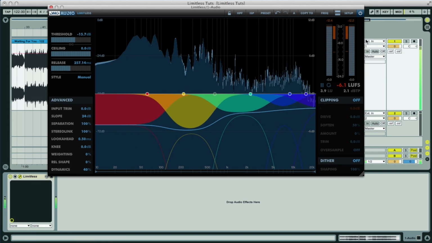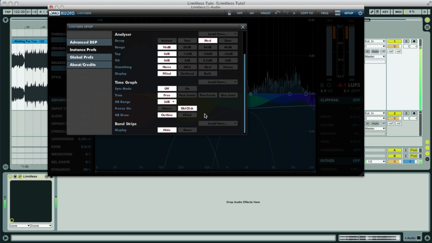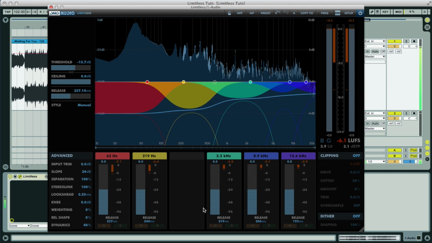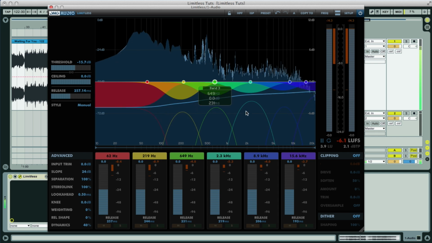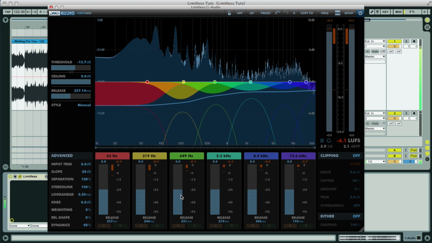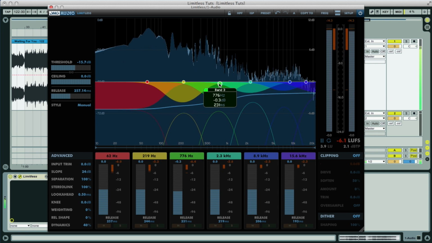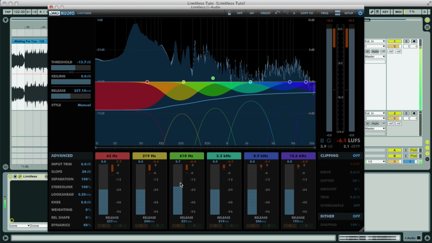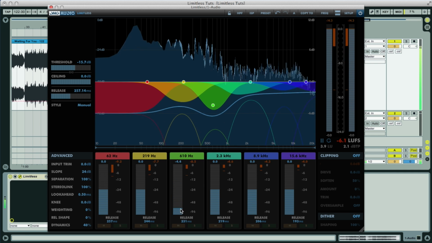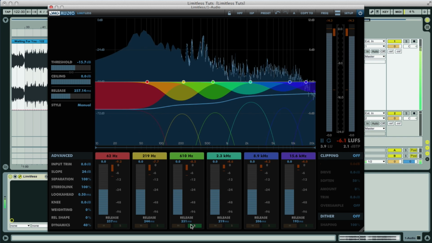Another useful part of the GUI when editing bands is the band strip section, which you can show using the option in Instance Prefs in the setup window, which then gives you a fader bank for all bands. These can help you see exactly what's going on with each band, and also allow you to adjust the gain of bands, which is pre-limiting, as well as mute and solo bands to hear how they sound.